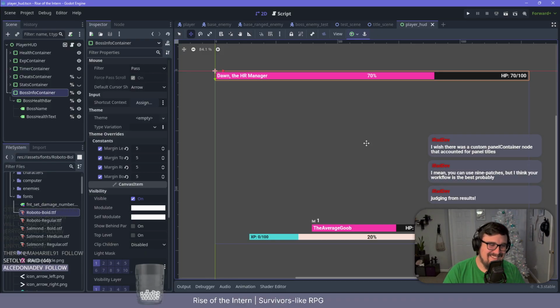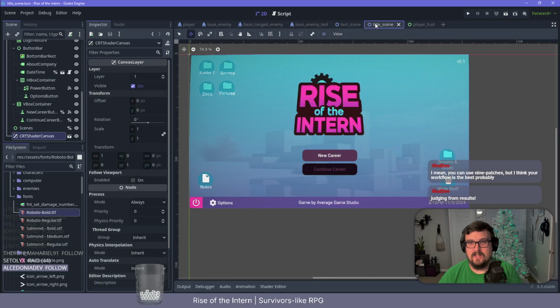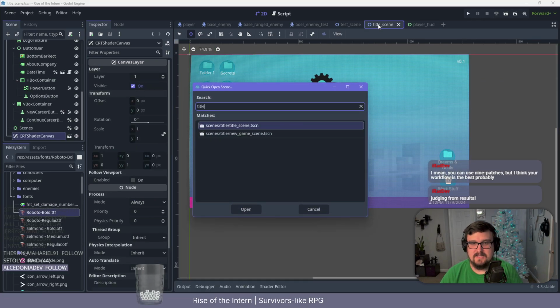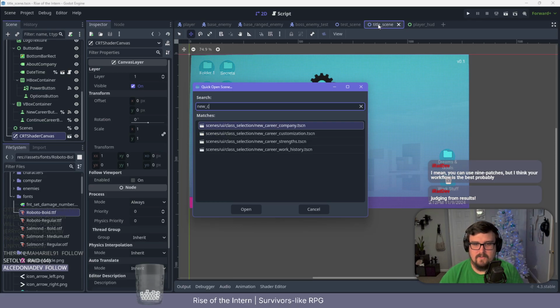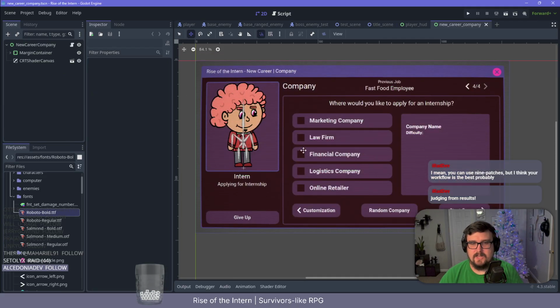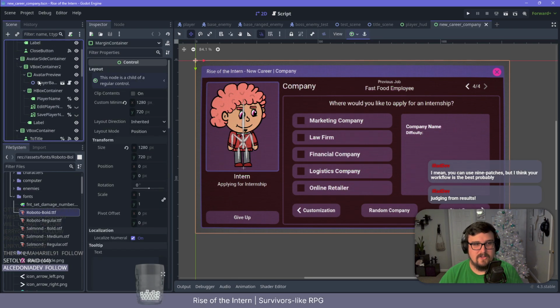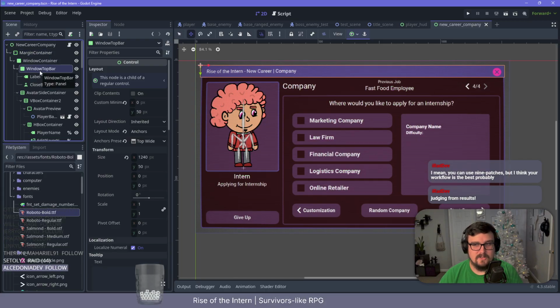I mean, you can use 9 patches, but I think your workflow is best. Oh, yeah. So like my title, my scenes, so I've got these new career. Yeah, I see what you're saying. They're just colors. I didn't even need to use like 9 patch or anything like that. I'm not even using those. I'm literally using a panel and then I've styled them.